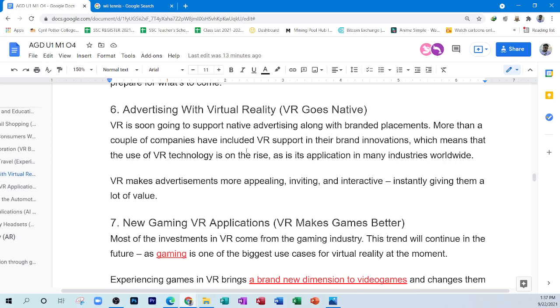Yes. VR is advertisement for virtual reality. VR is soon going to support native advertising along with branded placements. More than a couple of companies have included VR support in their brand innovations, which means that the use of VR technology is on the rise, as is its application in many industries worldwide. VR makes advertisements more appealing, inviting, and interactive, instantly giving them a lot of value. Good. So how is VR used today in that area?